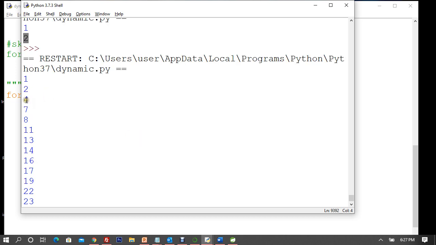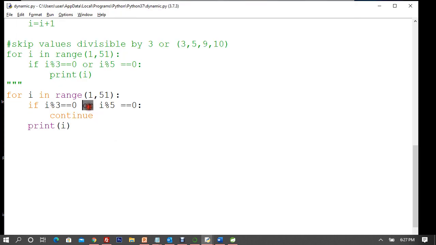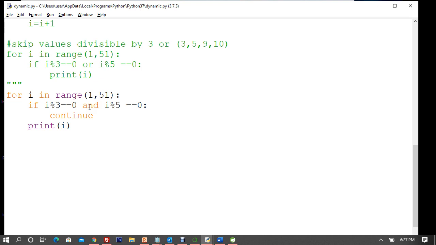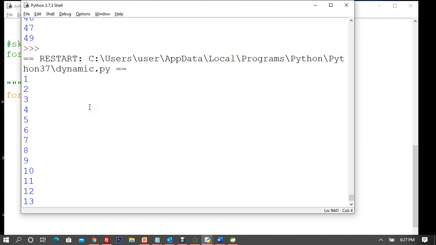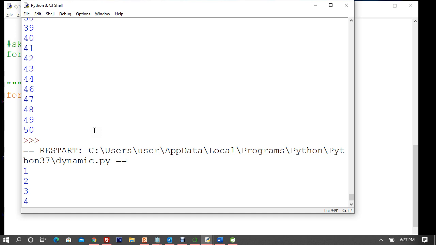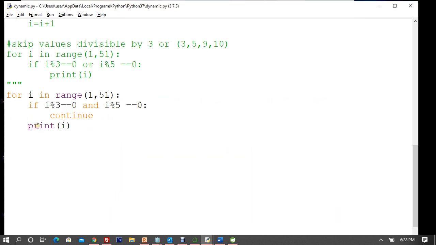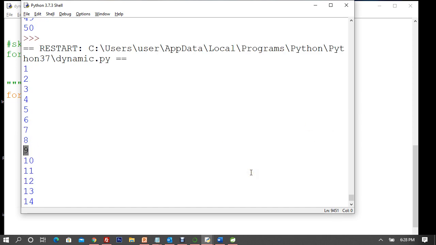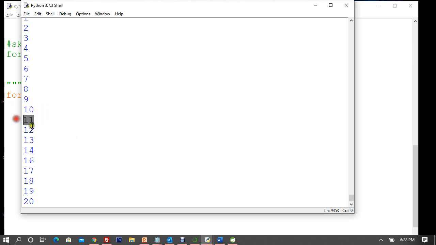Now 1, 2, you're not getting 3, right? You are not getting 5, and so on and so forth. So this is what continue does. And if you use and, it's basically doing the reversal of what it had to do. I can show you again. So what are you getting? Only those values are skipped. Now you can easily see 1, 2, 3, 4, 5, 6, 7, 8, 9, and 10, 11, 12, 13, 14, 15 is not there.